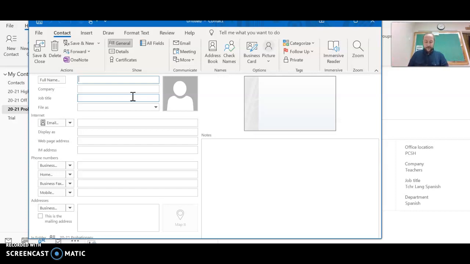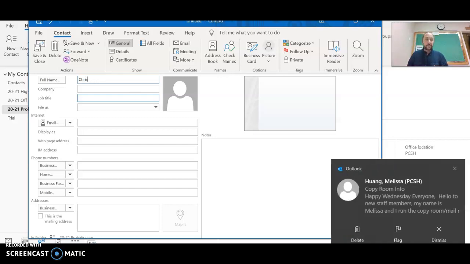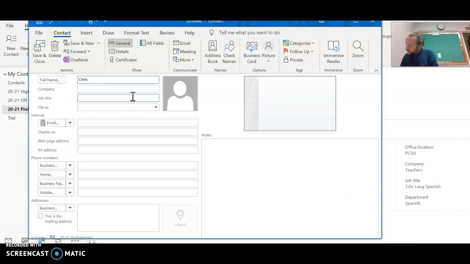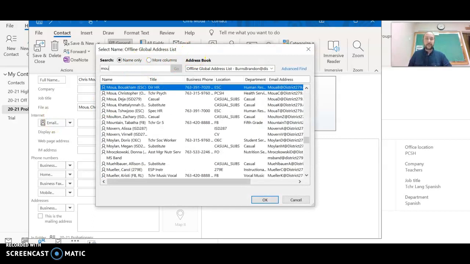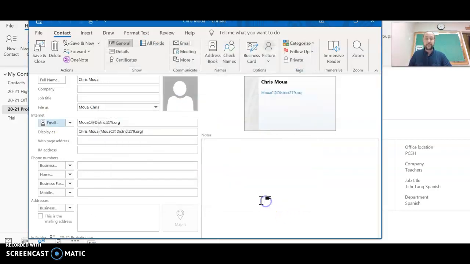So I have a teacher here whose name is Christopher. But if I wanted the name to appear as Chris, I would type Chris in here. You should type the full name as well. Last name is, and then you go to the email and, starting with their last name, you can find their email and there you go.